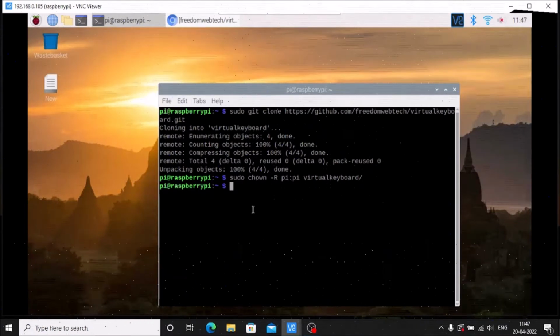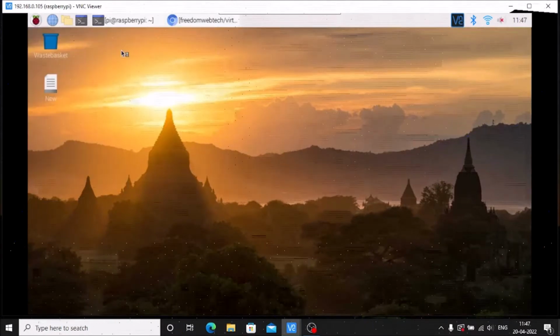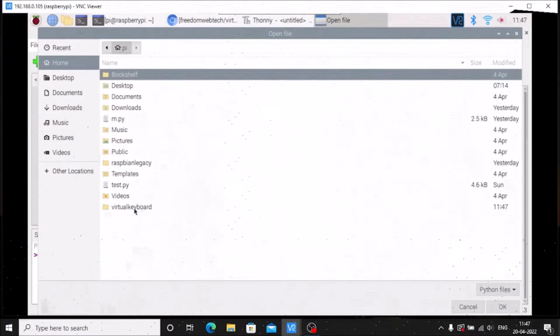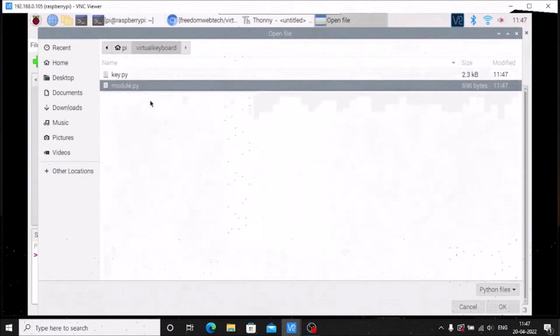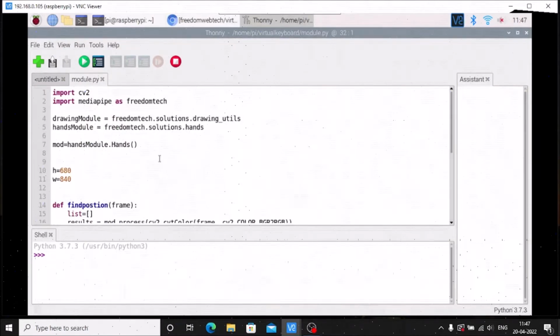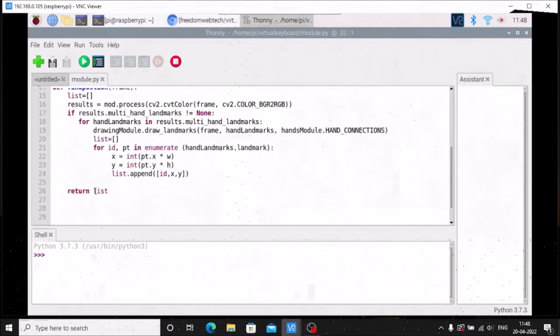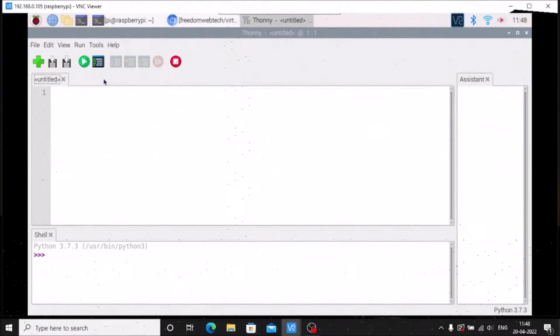We cloned our repository. Now we need to open the Python script inside the Thonny editor. So go to menu, Programming, Thonny Python IDE, then File, Open, and select the folder named virtual keyboard. Here we have two Python scripts, module.py and key.py. Inside module.py I have created a function, def find position, and this function gives us the list of our hand points. As you can see, it returns the list. We don't want to change anything in module.py, so I am going to close it.